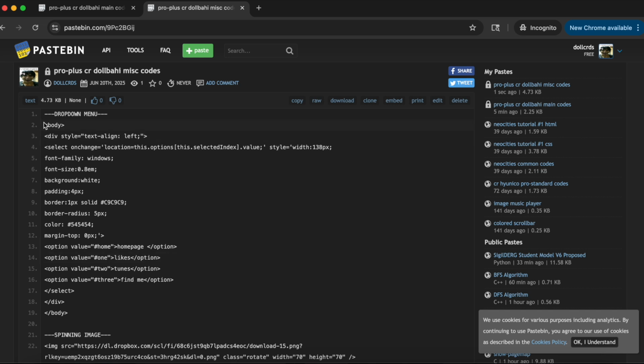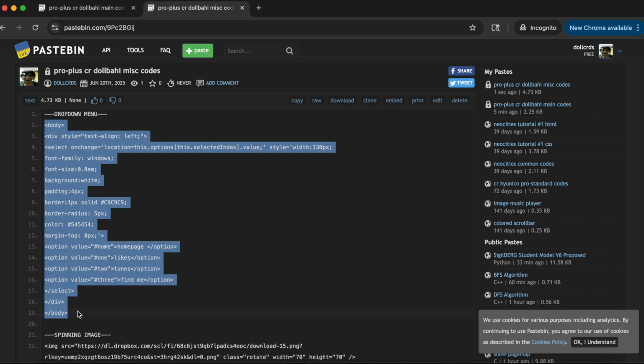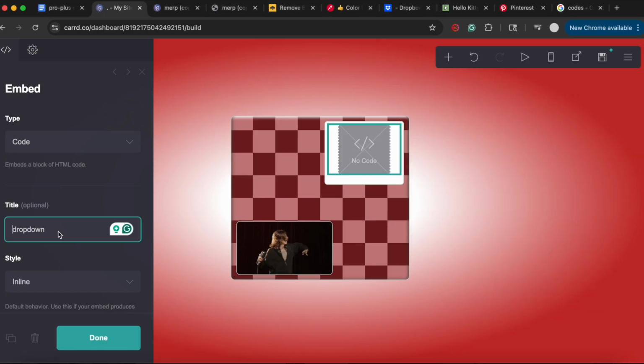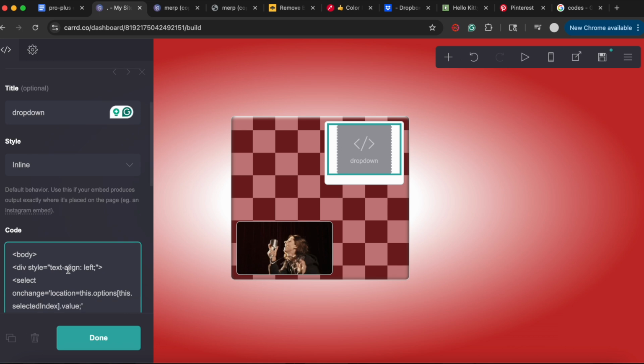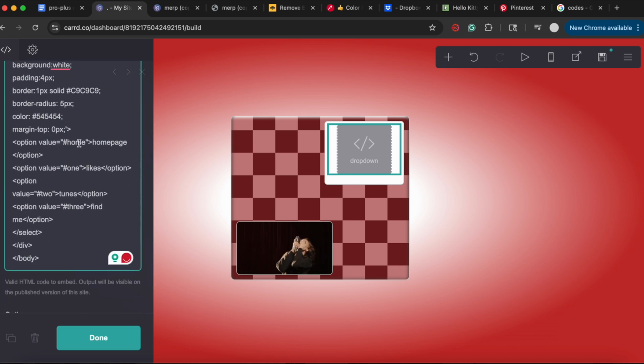Okay, so for the drop-down menu, this is the entire code. It is right here, and it is pretty straightforward. You're just going to copy and paste it. And then everything here is what you will customize.